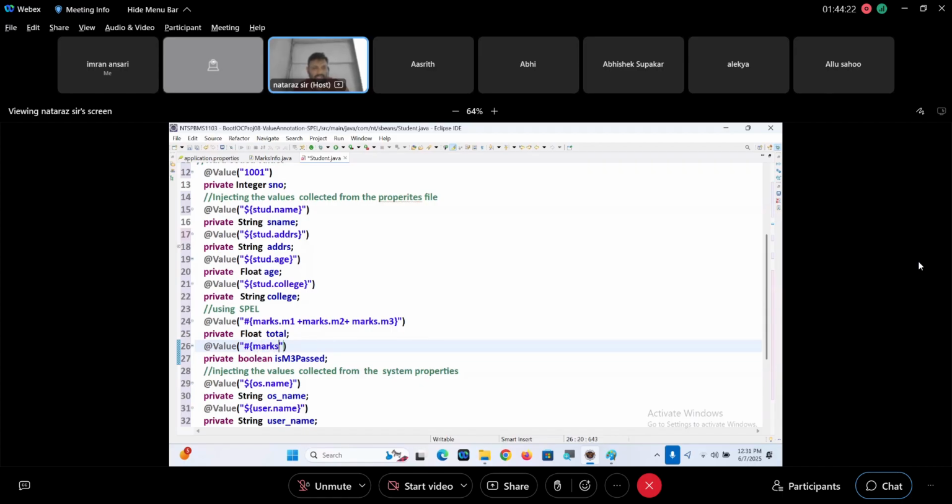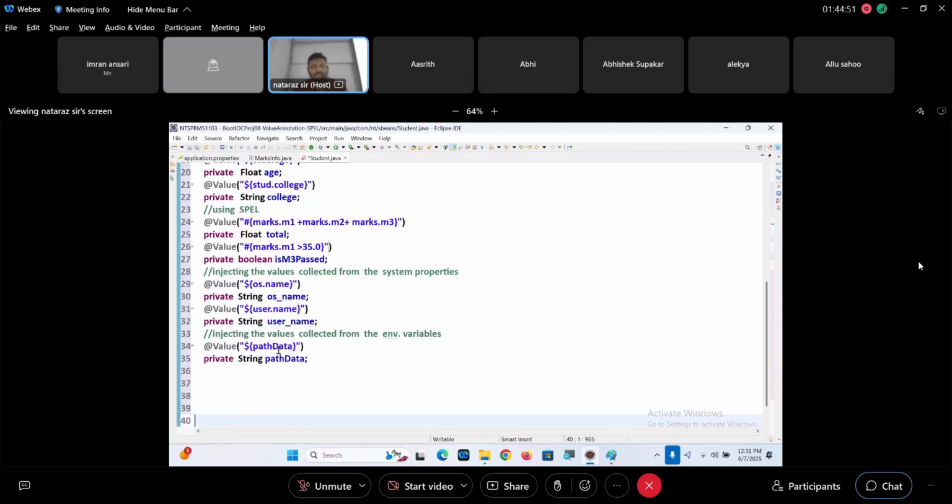Marks dot M1. Where is this? Greater than 35.0. If it is greater than 35, then only I can say he passed that one or not there. Okay, this one will do a logical operation. Greater than 35, pass will come. Less than 35, fail will come.